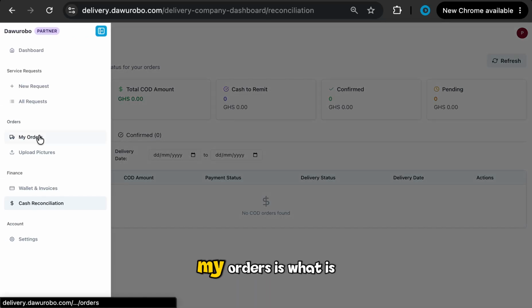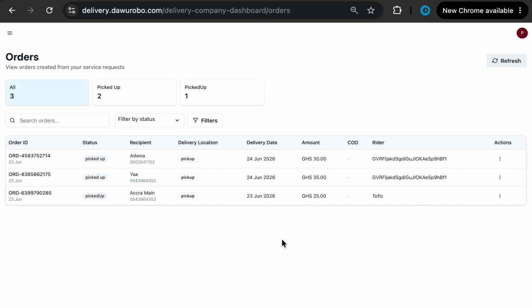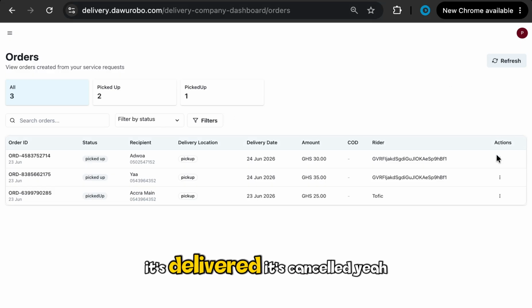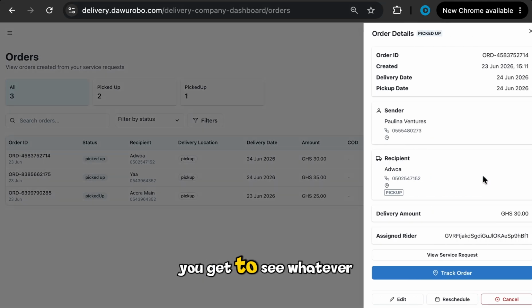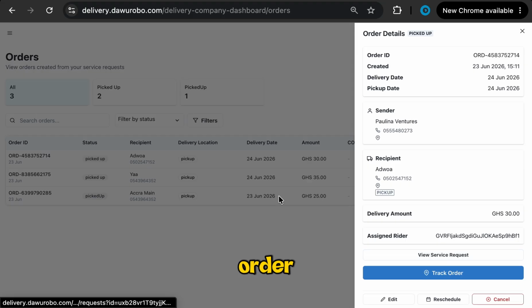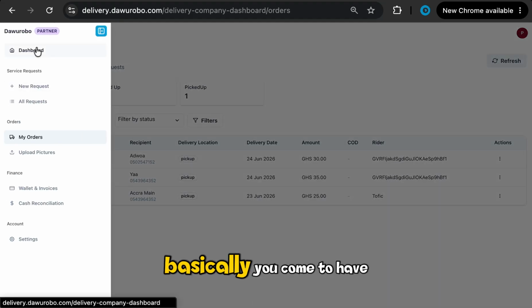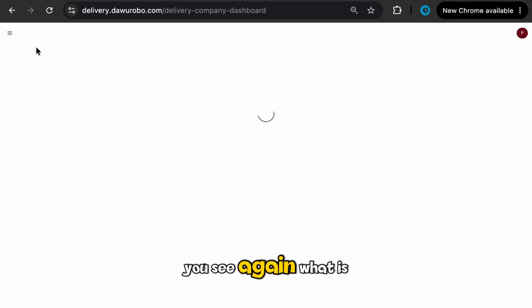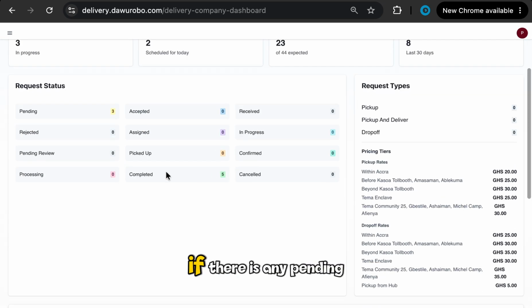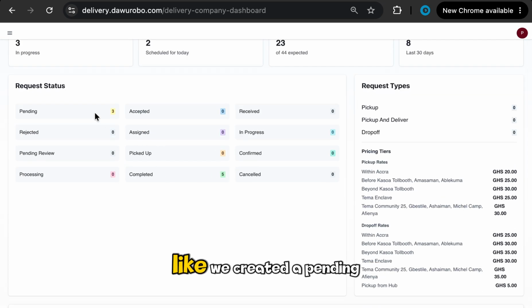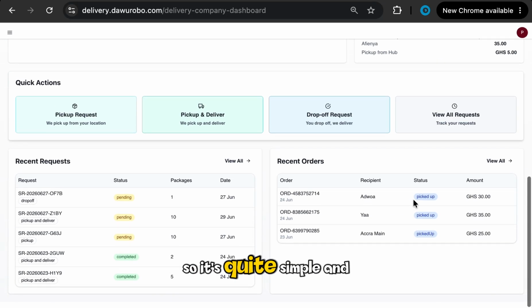Then my orders is what is happening. If we work on the order, you see over here, it's picked up, it's delivered, it's cancelled. You get to see whatever is happening. So you can track the order, know what's happening and all of that. Then basically come to your dashboard, you see again what is happening on your dashboard. If there's any pending, like we created a pending order, you get to see it here and all those kinds of things. So it's quite simple.